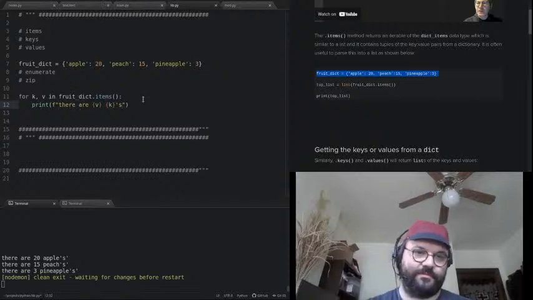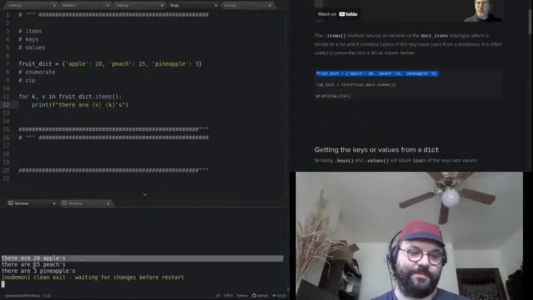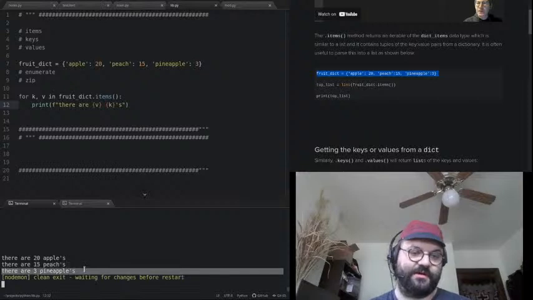Oops. Why are there two apostrophes? Okay, there we go. So there are 20 apples, there are 15 peaches, there are 3 pineapples.